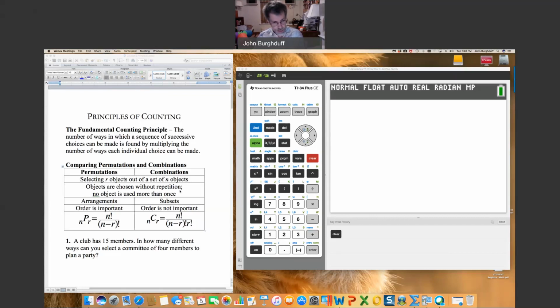But there's another step we have to look at, like a checklist. Objects are chosen without repetition. No object is used more than once. Let's think about that. If you're selecting a committee of 4 people from a group, would you select the same person twice? That wouldn't make any sense. Joe, you're on the committee, and guess what? Joe, you're on the committee. That doesn't make any sense. The objects are chosen without repetition. You would not use an object more than once. If I can make it through these first 2 checkpoints, I am definitely going to be able to use one of these 2 formulas. The question is which one?